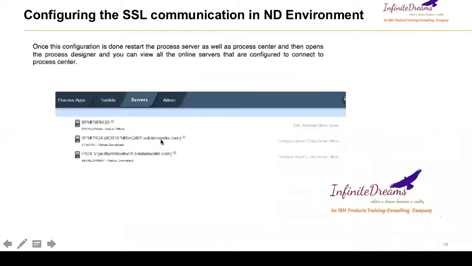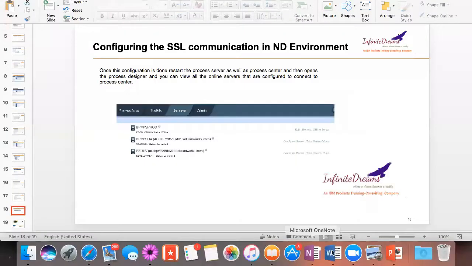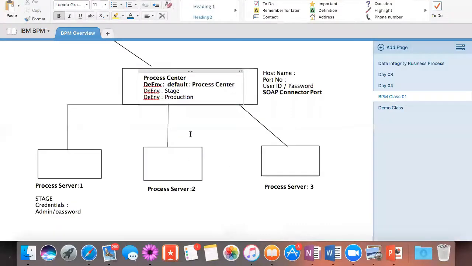Okay, so here the status will come as connected. If your status is connected, it means it's an online server. It is an actual server. I will just explain over here.